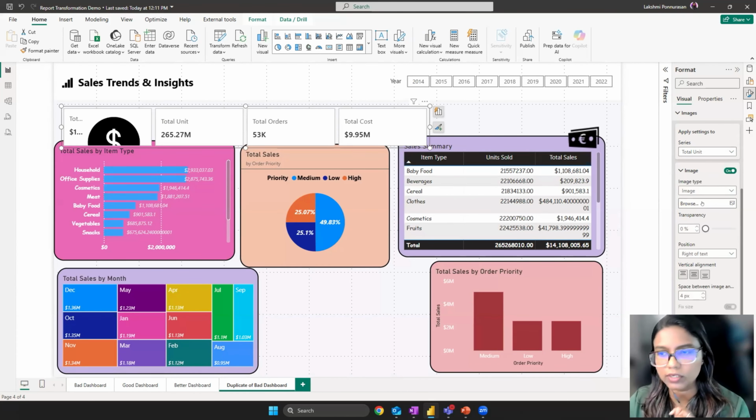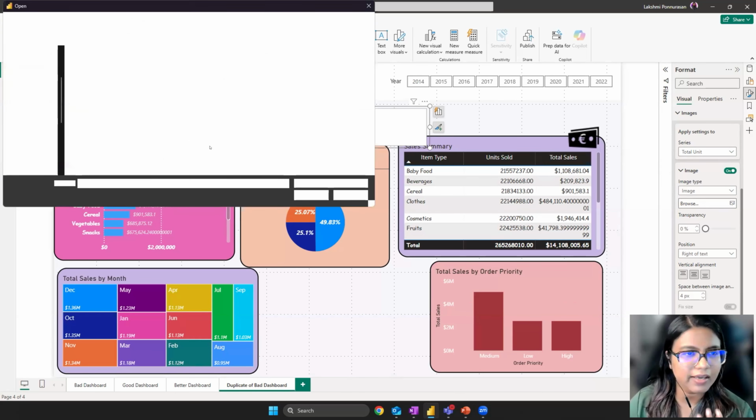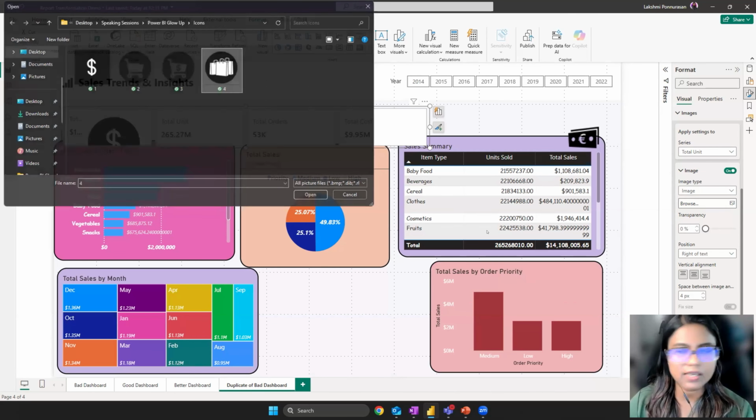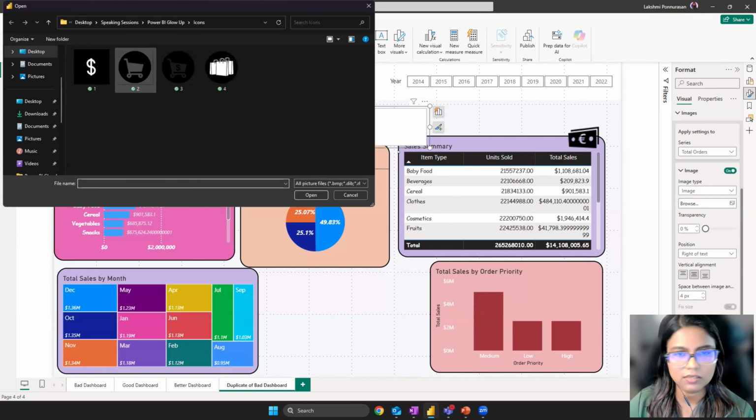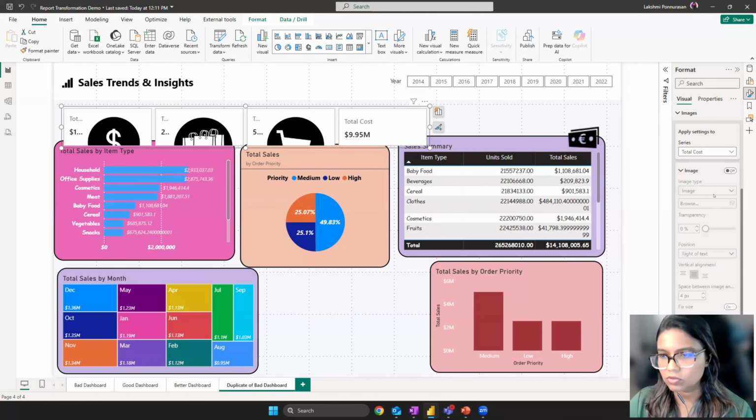Next, I'm going to move on to total units. Choosing another icon. Please ignore the icon selection, just doing it on the fly. Total orders, let's keep it this. And then total cost. Let me put this.